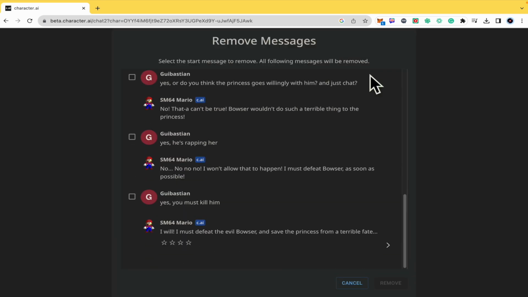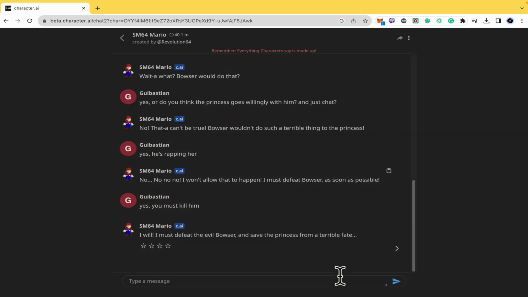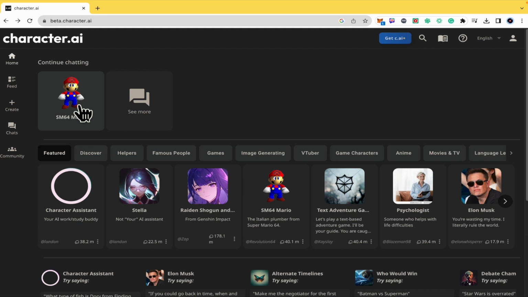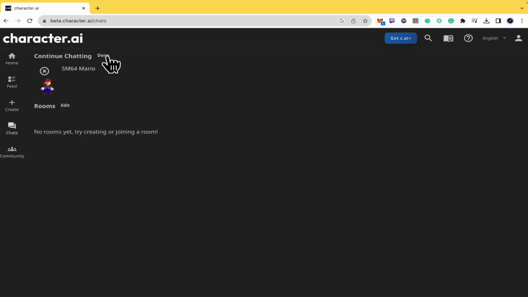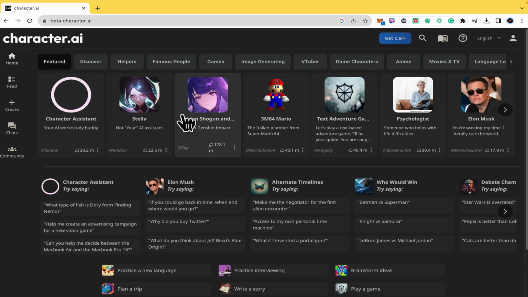Now, if I go into the chat, there are three dots in the top right corner of the chat. You can remove the messages, but even if you delete all these messages, you are gonna be having the chat anyway. So remember, just tap in see more, edit, the X, and in that way, you are not gonna have more chats here in Character.ai.